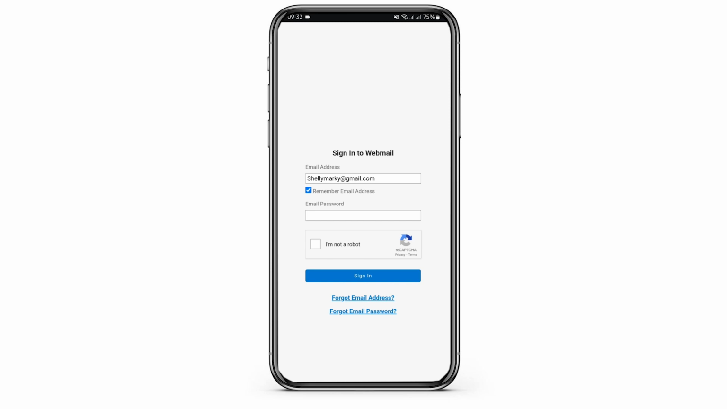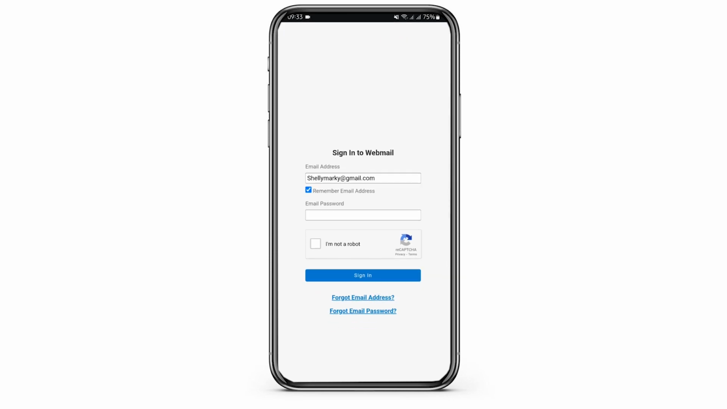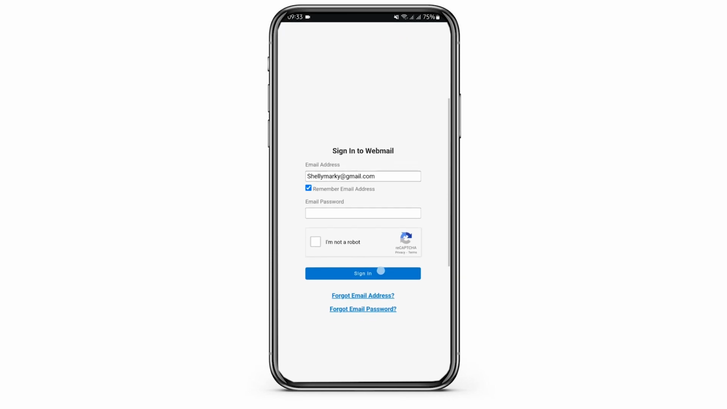And if you have forgotten your email address or password, follow these links and they will help you reset your account. Once done, tap on sign in, and if your credentials are correct, you will successfully get logged into your account. That is how you can do it.